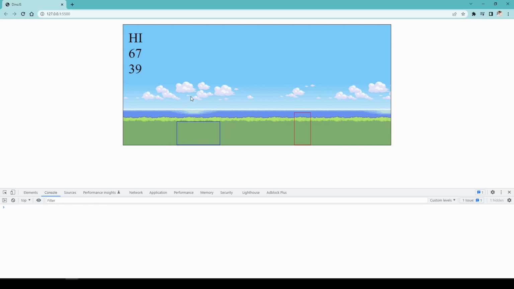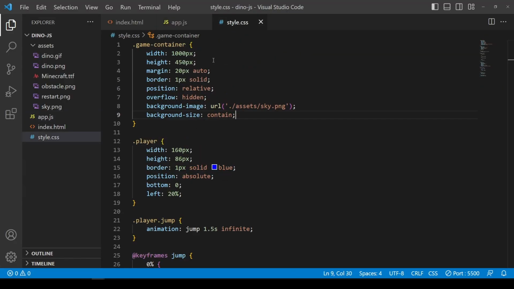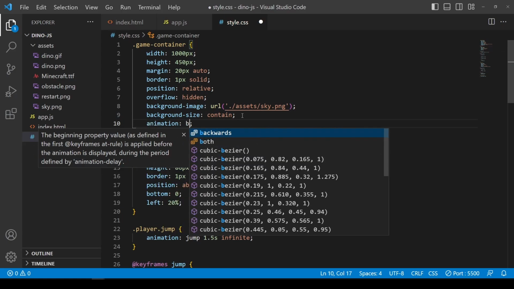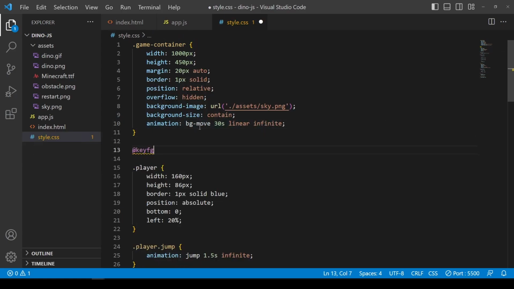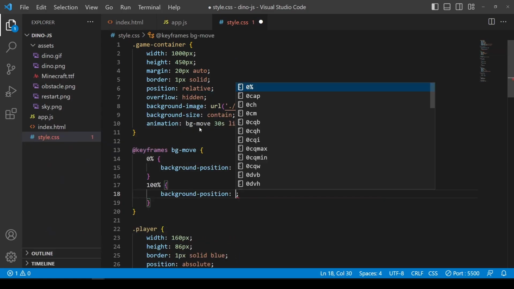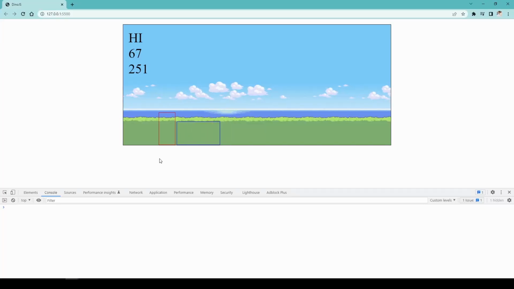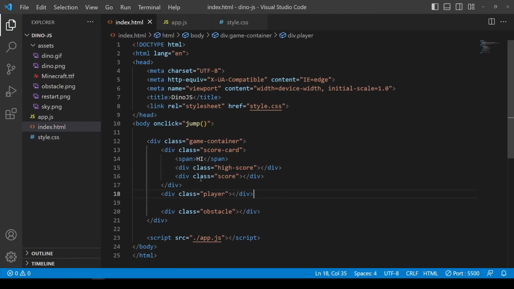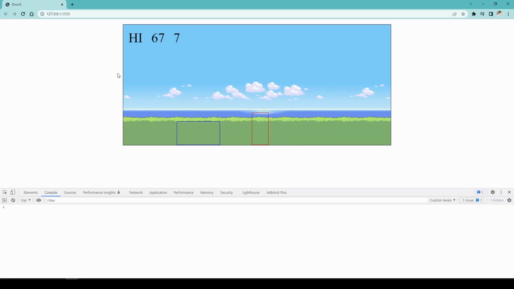Alright, let's move this background image slightly so that it gives us an impression that the player is moving forward. So for that, I'll create one animation. Now it's looking much better. Let's style the scorecard. Let's change this to span elements so that they come in a single line.